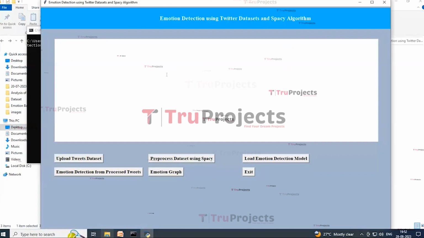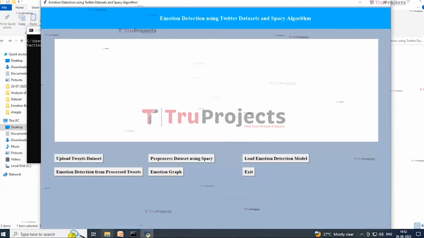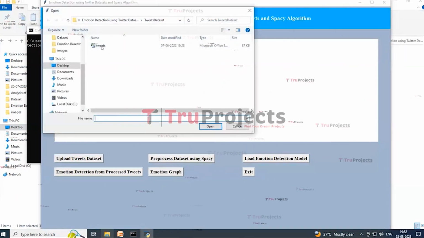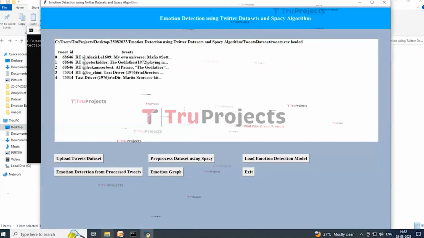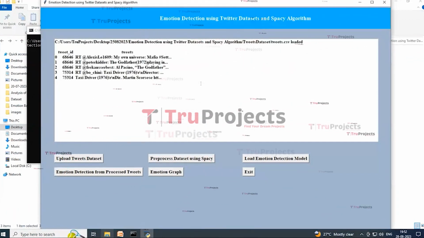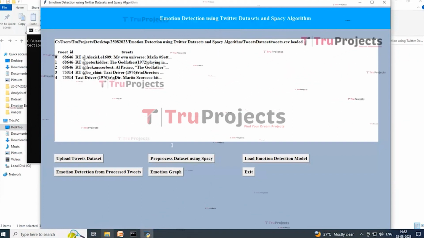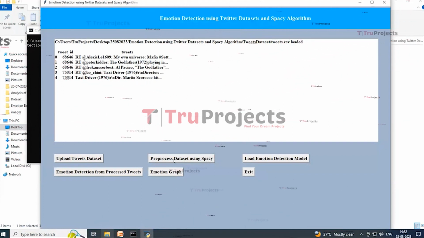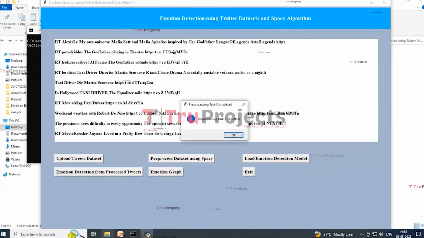Here this is the graphical user interface. With this we are interacting with the program. So now click on the upload tweets dataset button to load the tweets for getting the output. Here I am selecting this dataset over here and clicking on the open button to load the dataset. On this screen, we can see the dataset loaded and tweets contain total unstructured text with stop words and special symbols. And now click on pre-process dataset using Spacy to clean tweets for getting the output. Here pre-processing is completed and we can see all tweets contain only text with clean words. And now click on the OK button.